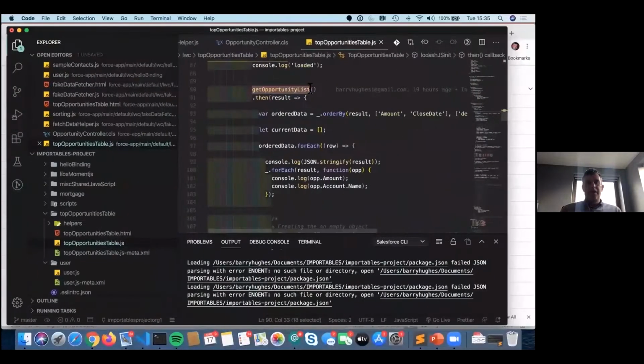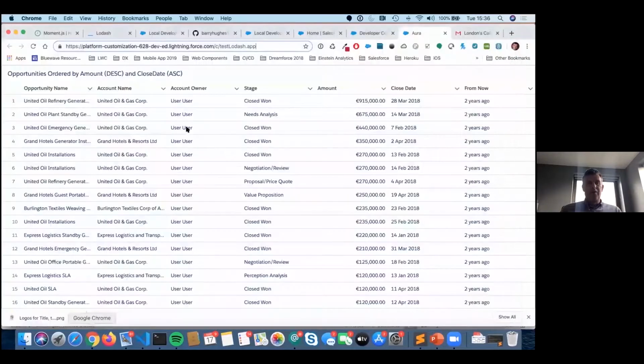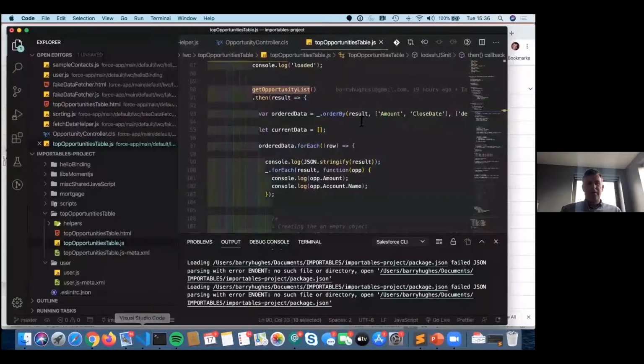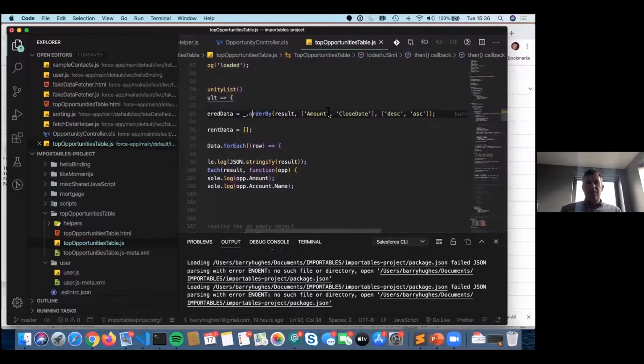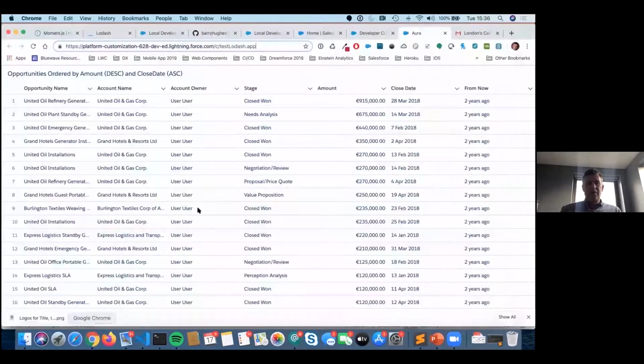So if we look at the result of this code before we go any further, you can see here that I'm loading up all of my information here. Pretty straightforward. But you can see I'm ordering it in a specific way. Go back to the code here, you'll see how I'm organizing it. So I'm ordering this using amount and close date. And the amount is in descending order, and the close date is in ascending order. You can see the close date in ascending order. Amount, you see the highest amount is on top.